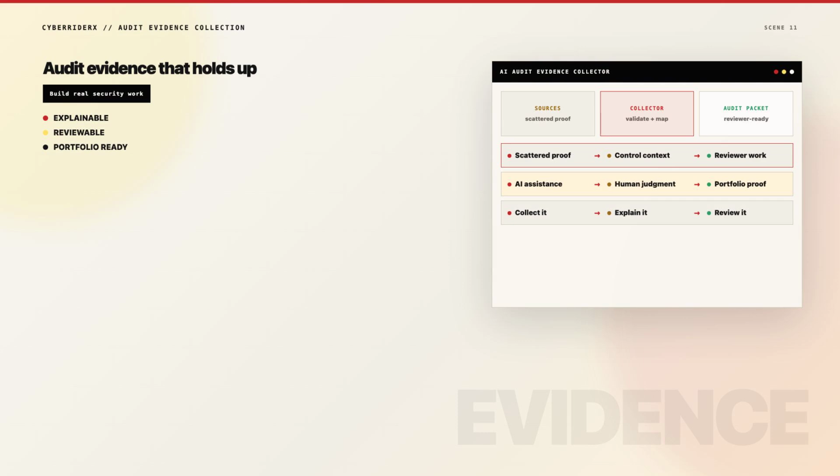If you want a portfolio project that sounds like real security work, build an AI-assisted audit evidence collector agent. Make it explainable. Keep a human in the loop. Show the before and after.